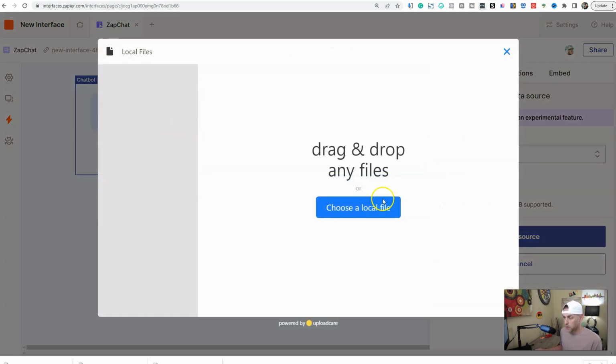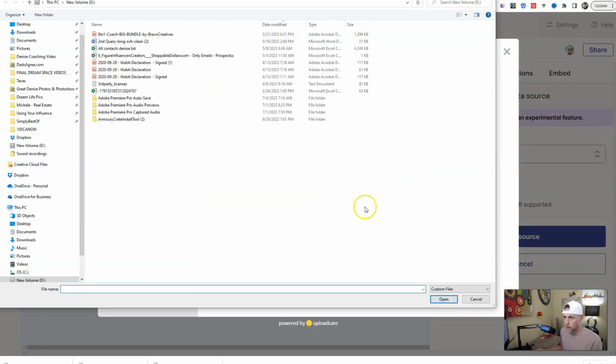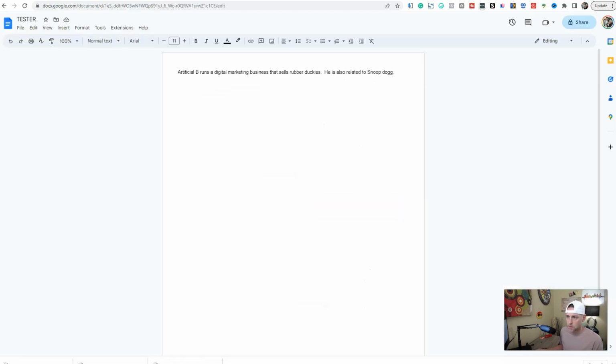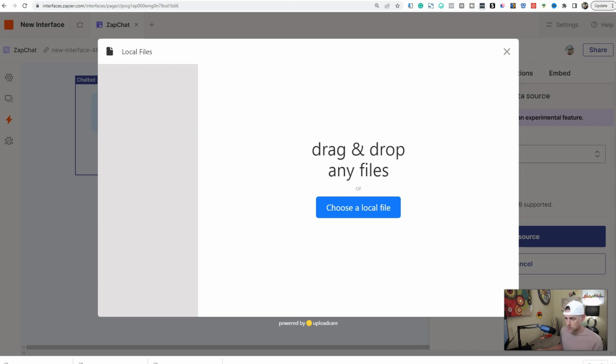And then we're going to say browse files, choose a local file. Now I've already downloaded this, but I'll show you what I did actually real quickly here. I just did this so you can see how it works. So this is information about my business. So this would be your data file. Artificial B runs a digital marketing business that sells rubber duckies. He is also related to Snoop Dogg. And I did this odd, kind of funny stuff just so you can see that it's actually pulling from this data source and how this works. So anyway, we'll choose a file.